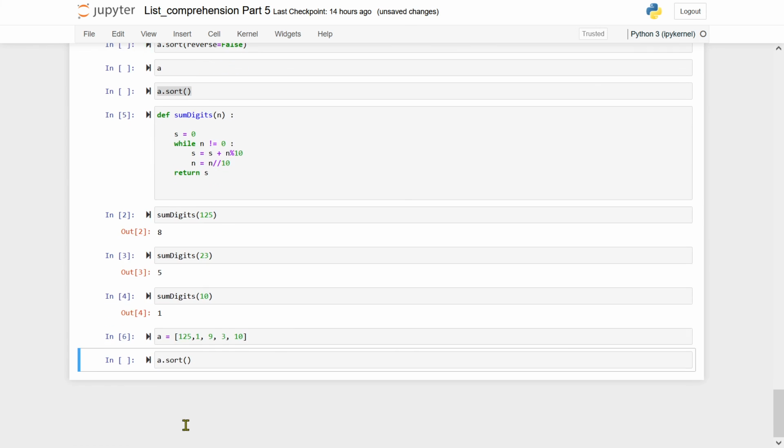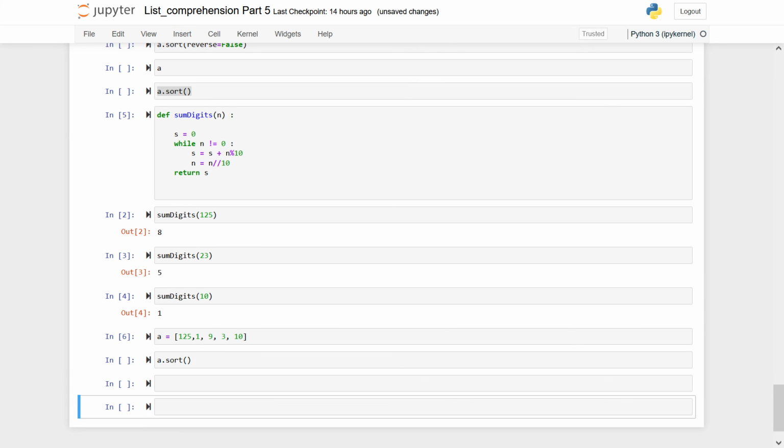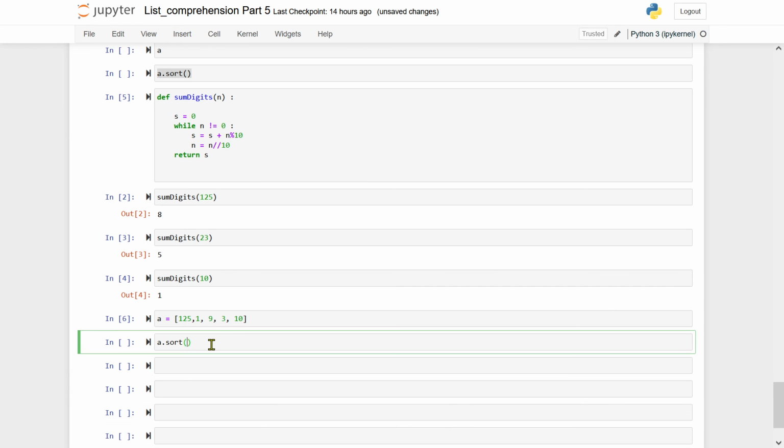Just see. Now I'm saying a.sort, and I will say key is equal to the function name, sum_digits. See what is happening here. It is very interesting. Sum of digits will return 8 for 125, 1 for 1, 9 for 9, 3 for 3, and 1 for 10. So what will happen? Now I am saying you sort on this order.